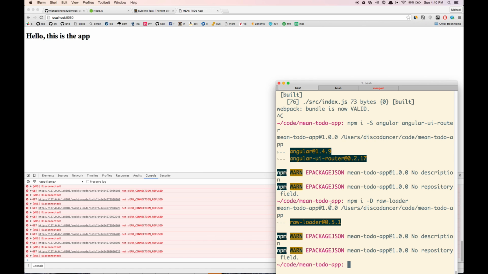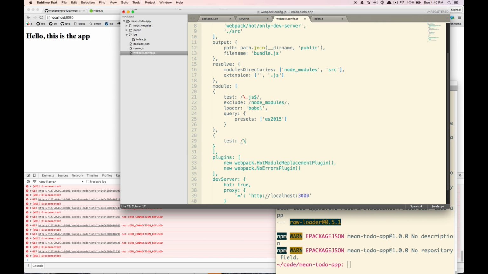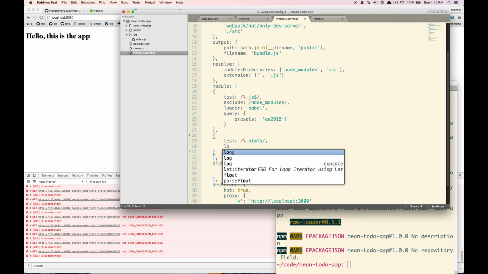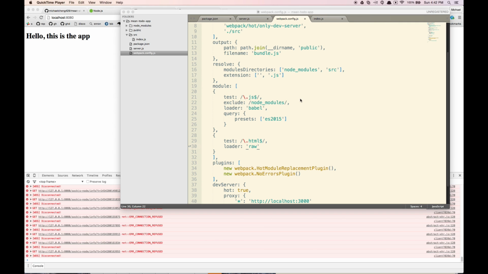Next, let's update our webpack.config.js to be able to load HTML files. So let's go to our webpack.config.js, and down here we are just going to add another loader. We're going to have an object here, test, and this time it's going to be for HTML files. And our loader is just going to be raw. Pretty simple there.